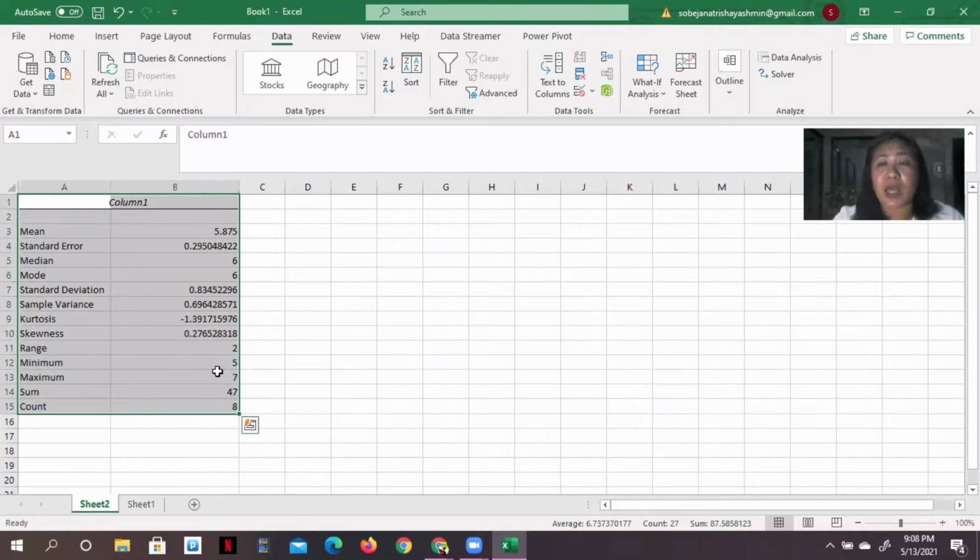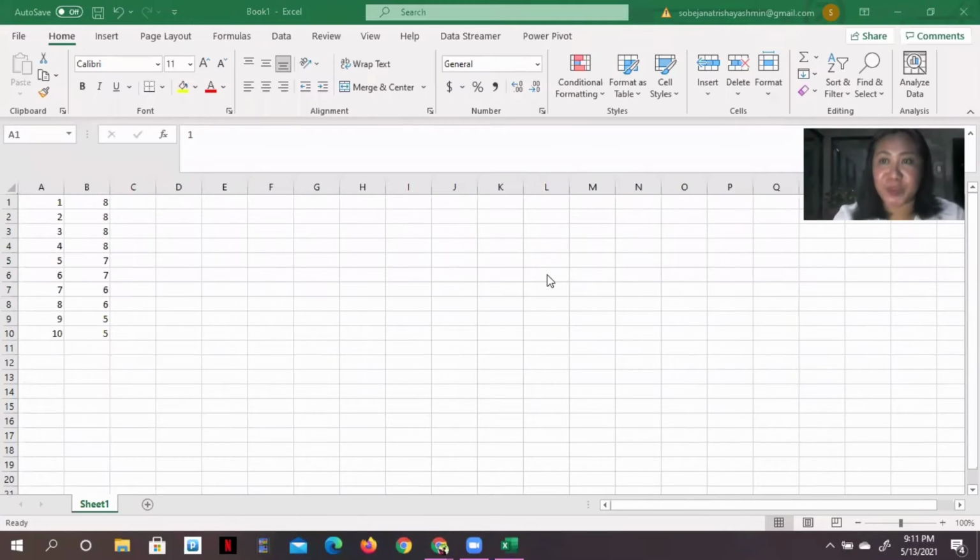Next is to solve problem number 2, also on how to solve the mean using Excel. For instance, there are 10 students who take a mathematics quiz. 4 students got 8 points, 2 students got 7 points, another 2 students got 6 points, and the last 2 students got 5 points.